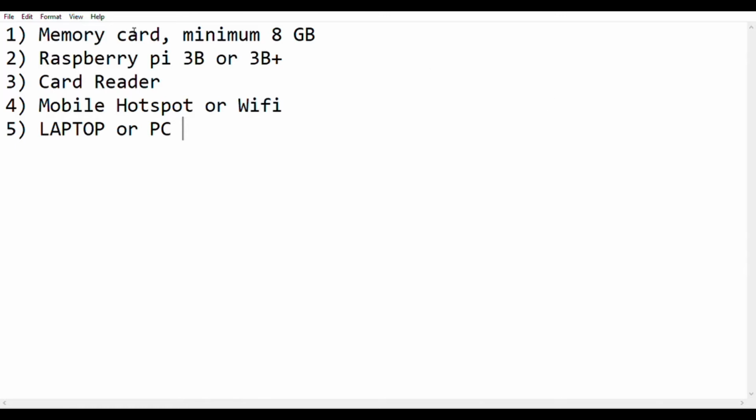So today I'm gonna guide you how to interface your laptop with Raspberry Pi without using an HDMI cable or any other cable. So before that, you need to ensure that all these components or devices which I have mentioned in this window are with you.